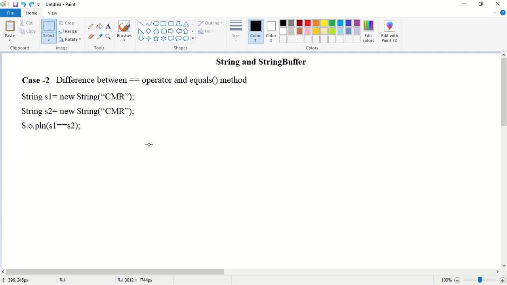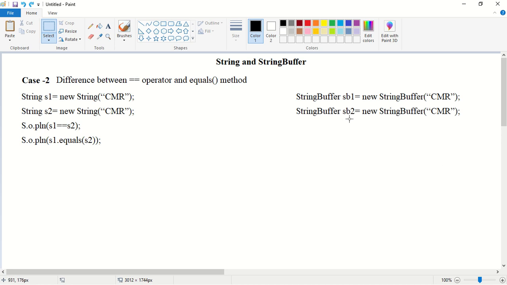Next, I will print System.out.println(s1 == s2) and System.out.println(s1.equals(s2)). The same way I am going to define StringBuffer objects. StringBuffer sb1 = new StringBuffer("CMR"). Similarly, StringBuffer sb2 = new StringBuffer("CMR"). Similarly, System.out.println(sb1 == sb2).